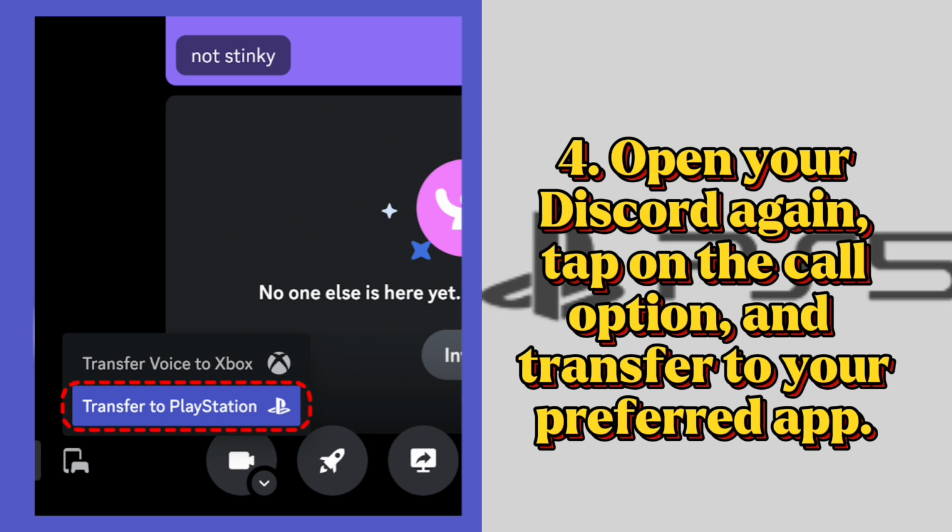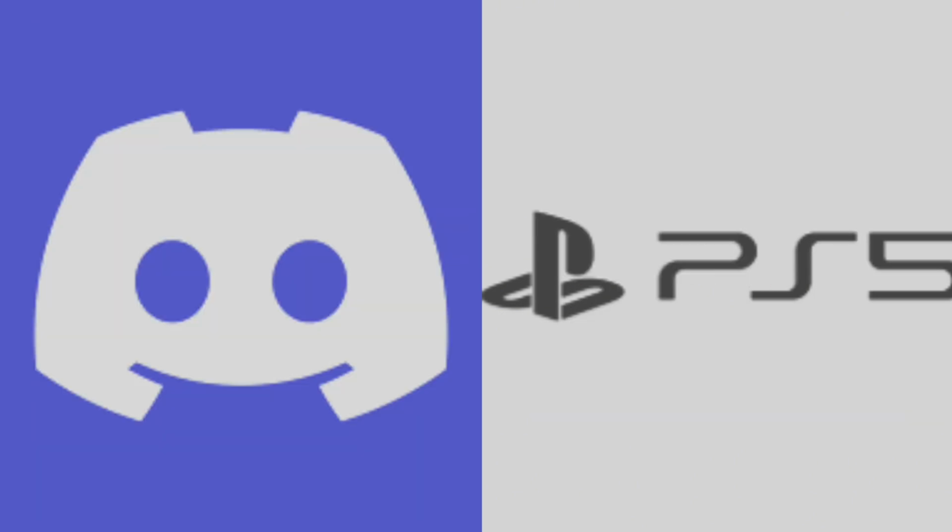You can only transfer active voice chats to your PS5. You cannot initiate a Discord call directly from the PS5. Using your Discord app, join an existing voice channel or start a voice call with friends. Ensure your mic or headset is working with your computer or phone first.